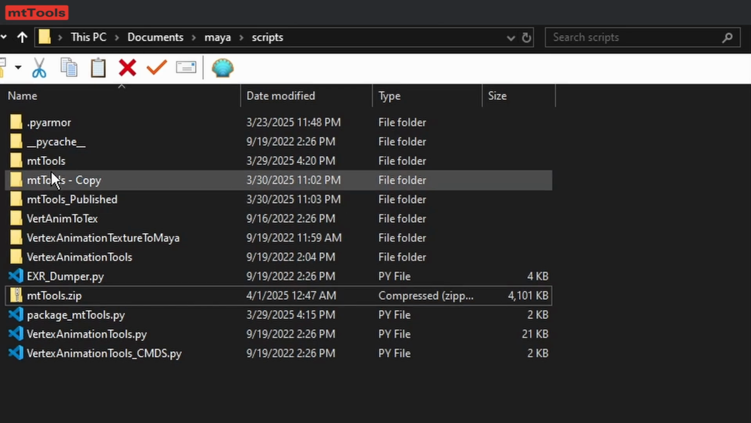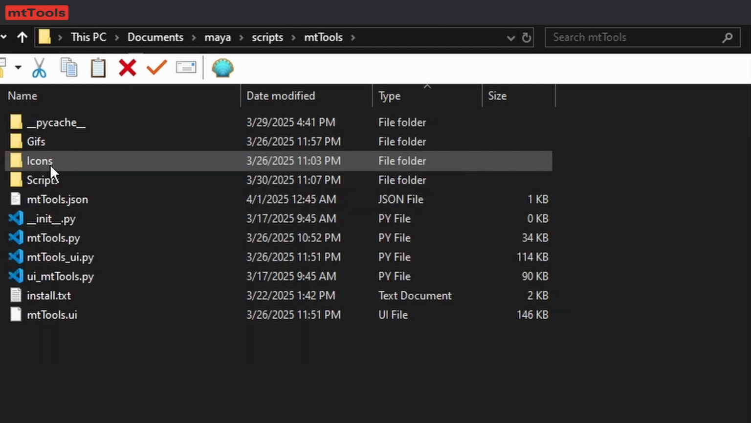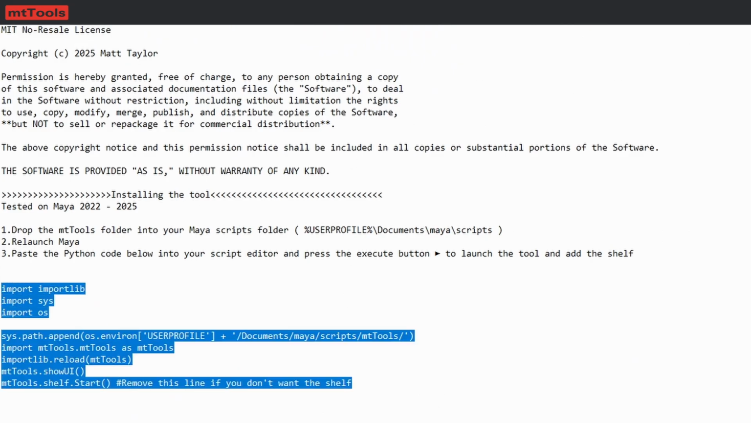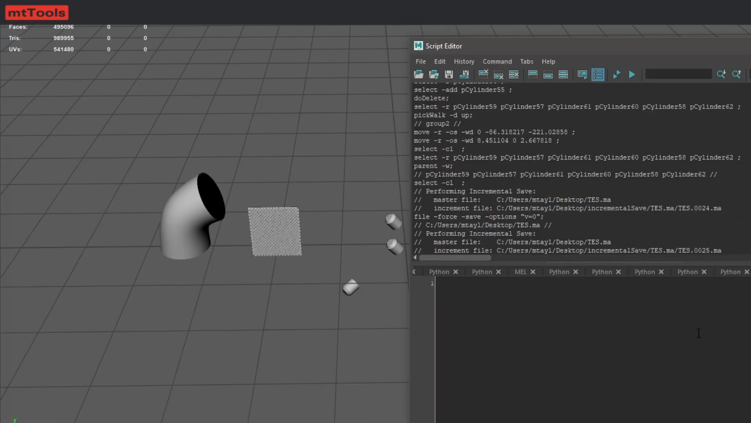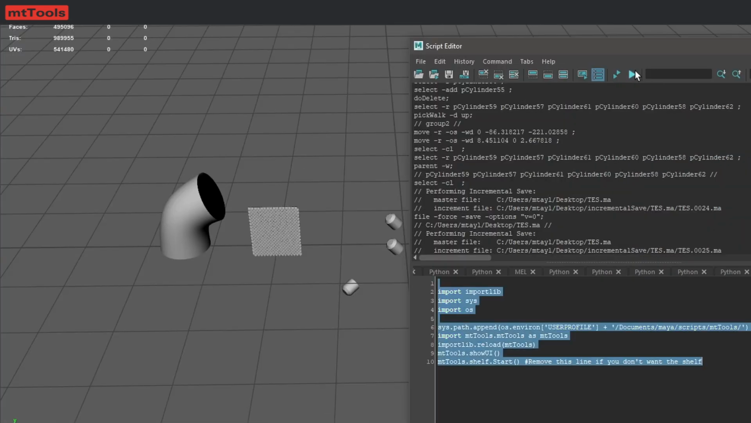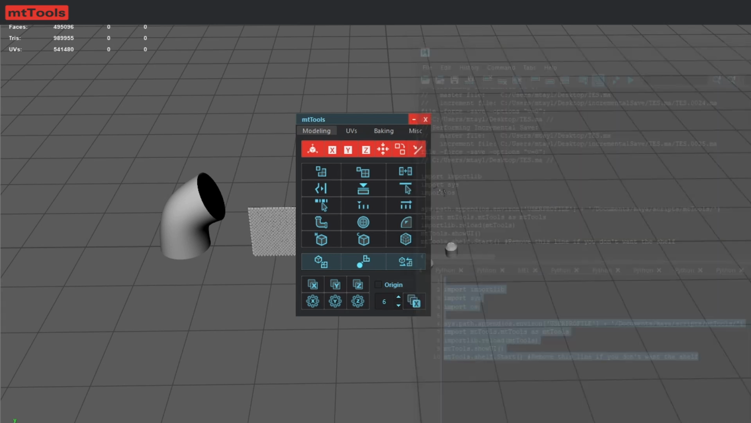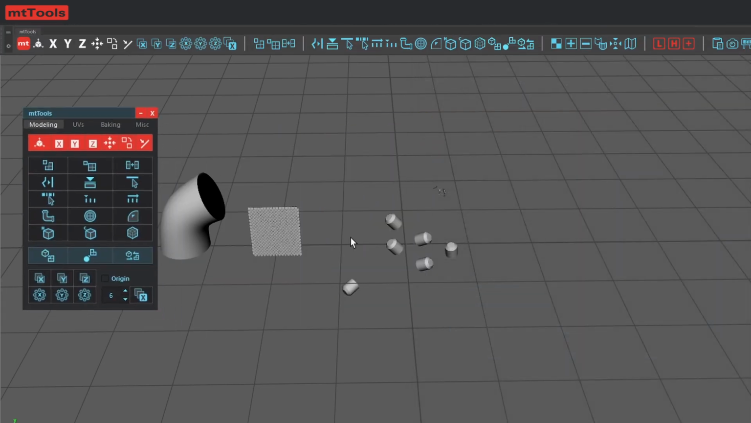All right, I'm gonna give you a brief overview and run you through some of the tools we got. First, let's get this thing installed. If you drop it in your Maya scripts folder, and then go to the install text file and copy that script, paste it into your script editor, you should see the shelf and the tool pop up.